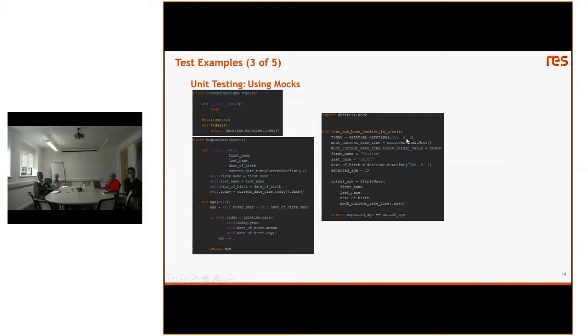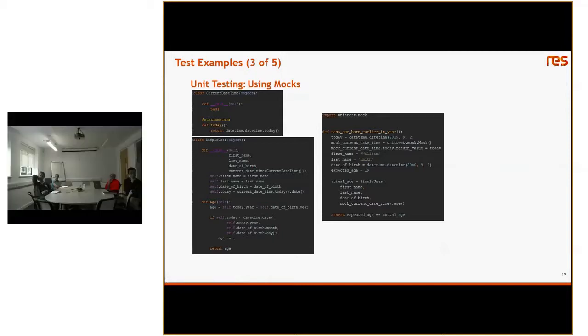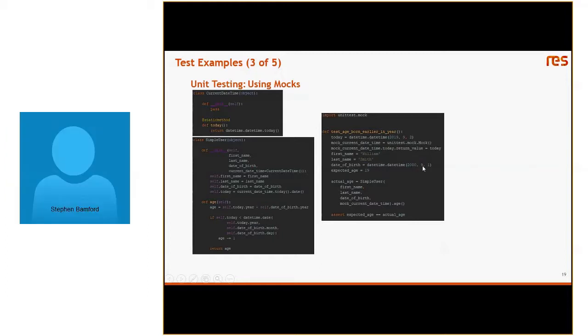So that today is the 2nd of September, and the date of birth that we're using here is the 1st of September, 19 years ago. And we can then simply call the simple user class, providing the mock current date time object that we created. And we expect our age to be the 19 that we're passing through there.